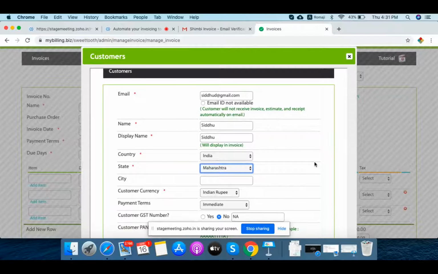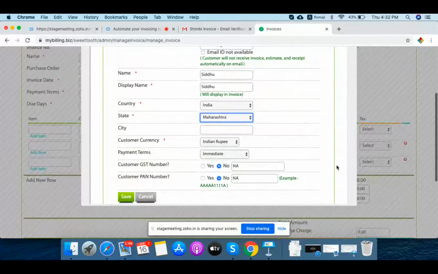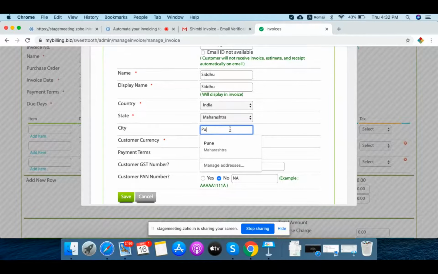Next comes the state. State is very important because it decides whether you are going to charge CGST or IGST. If my customer is in Maharashtra, that means my invoicing address is in Maharashtra, and I select Maharashtra. If the one who is going to pay me is outside of Maharashtra, I select that, and the tax treatment will change accordingly. So keep that in mind. Let's go with Maharashtra for the time being.